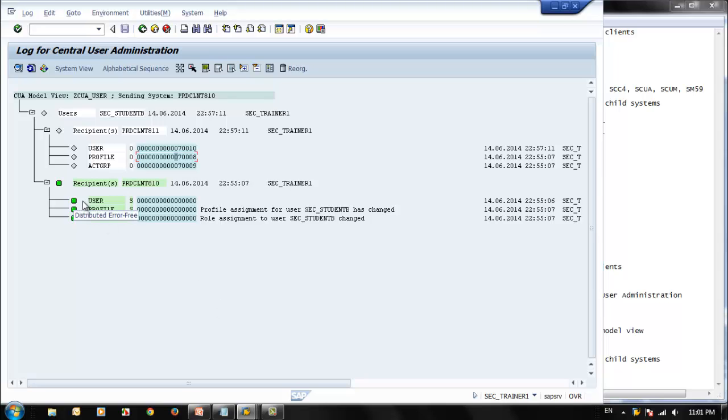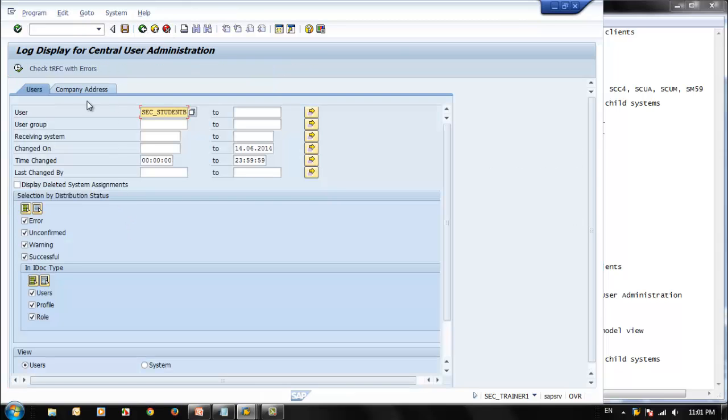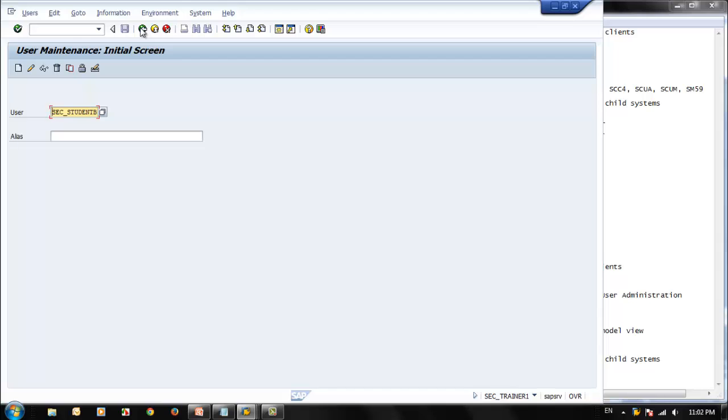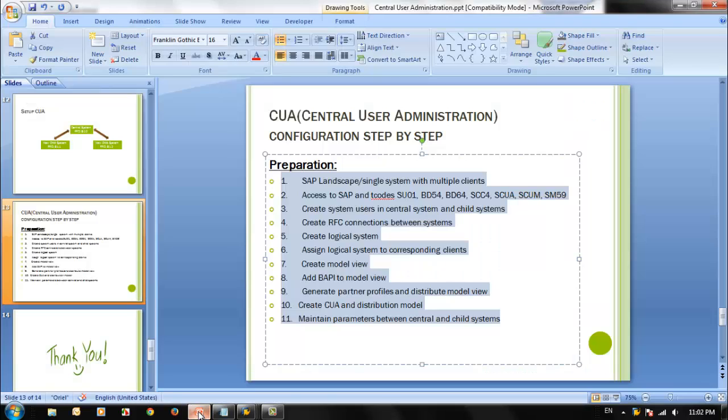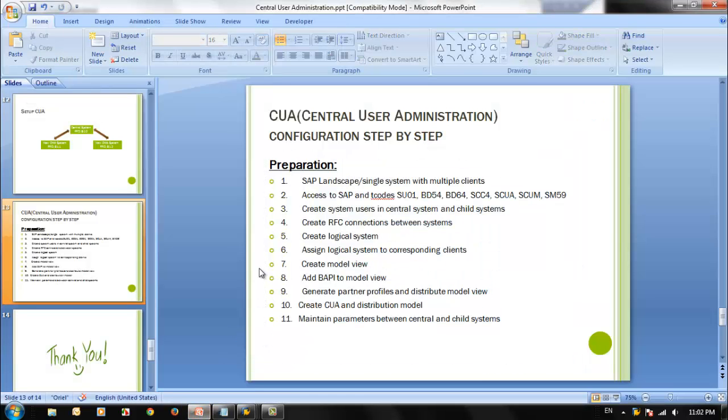If there is some red mark, then there may be some distribution problem in the RFC or the RFC destinations, and then we can fix that. Okay, this is the way to check the logs. You have different selection criteria, and based on the selection criteria, you can search the distribution log. Okay, that's the way to create a CUA.